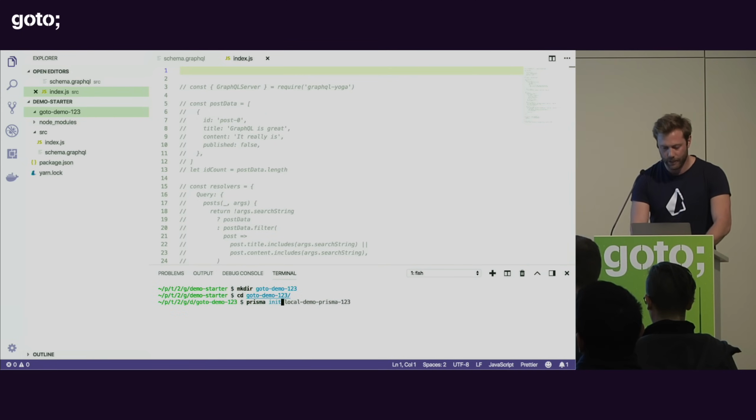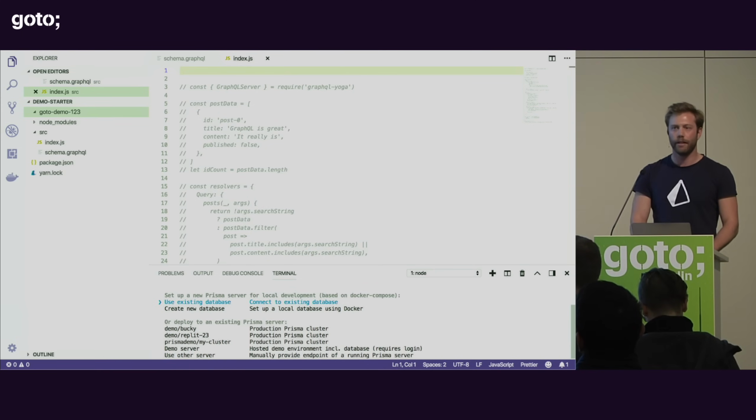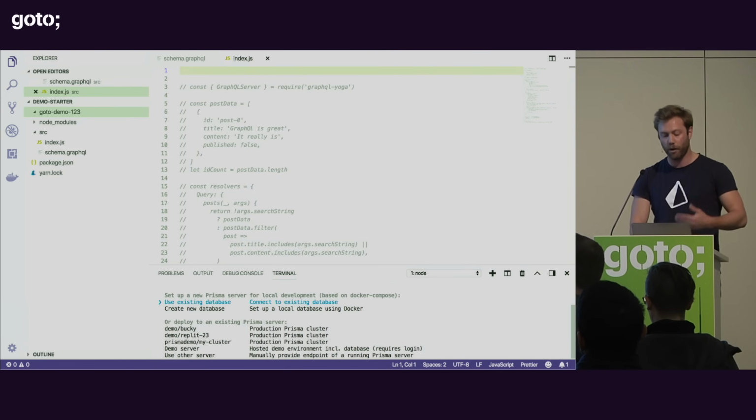And initialize a new Prisma project in here using the Prisma CLI. So the Prisma CLI is a tool that you can install with Homebrew or with NPM, and it helps you with all the typical workflows that you have to do around Prisma.